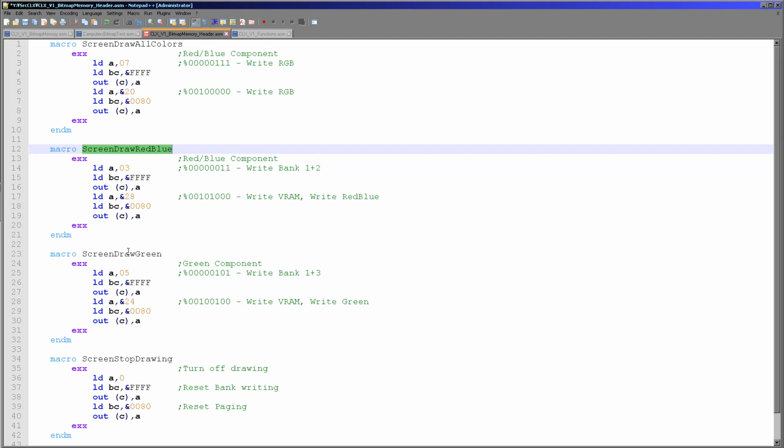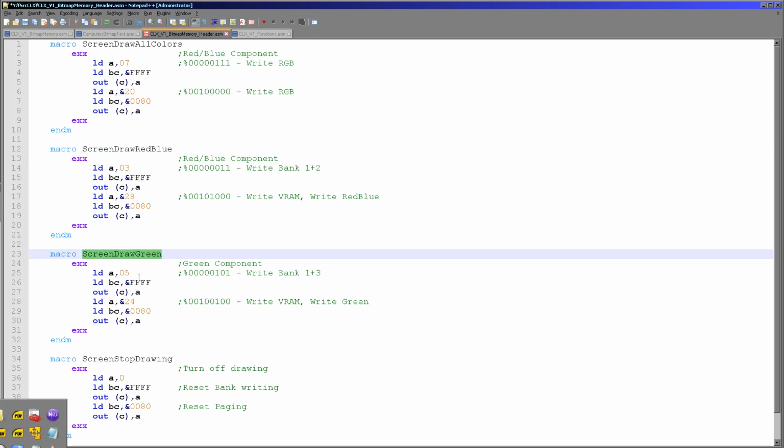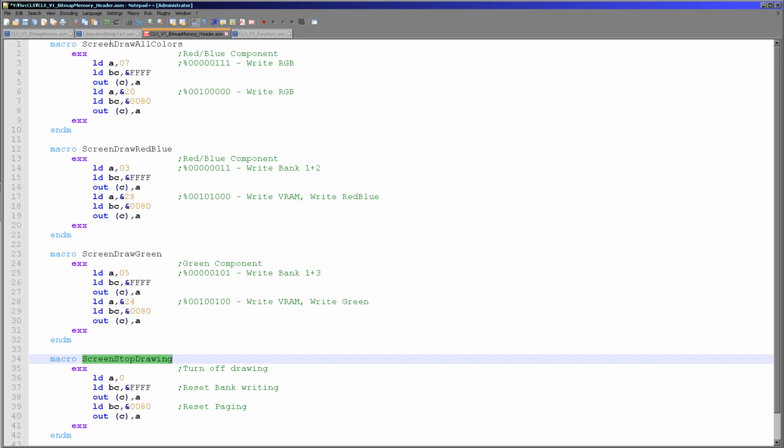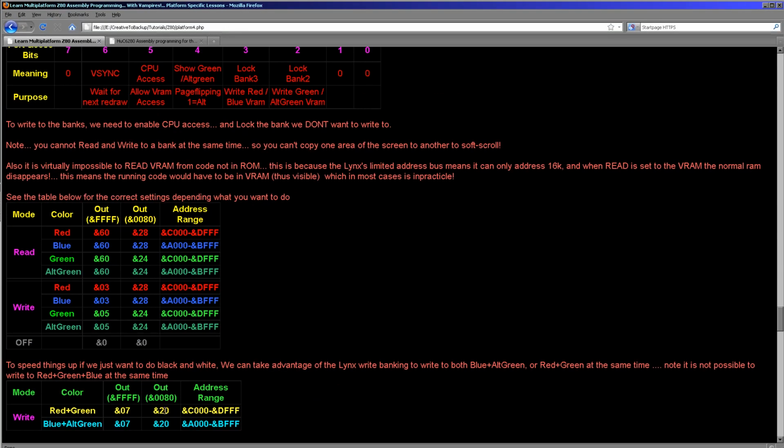And if we want to do green, we're going to use this setting here, because our green channels are in the same bank as well. And then stop drawing is just going to turn everything off back to defaults. So we're going to use these options here, and we've got this all colors one here, which is going to turn on this option here, and this is for our black and white drawing.